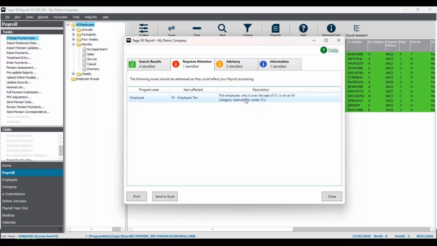So this one is due to employee number 10's minimum wage band changing, as I mentioned before. So they are turning 21. And as a result, the national insurance category is now incorrect, and that does need to be changed before I process payroll. So a very important one for me to be aware of.